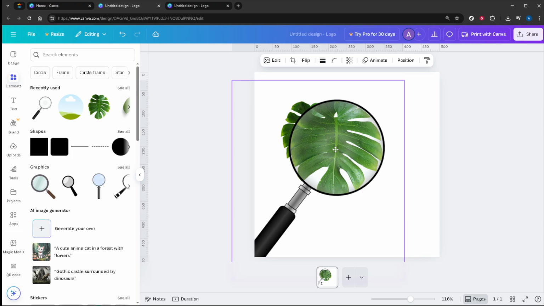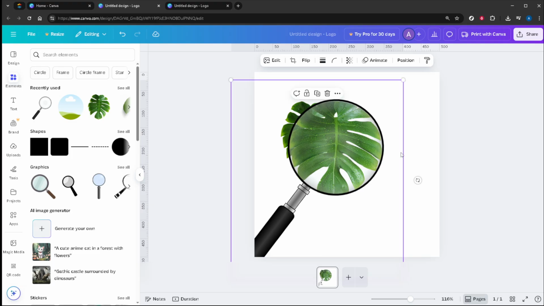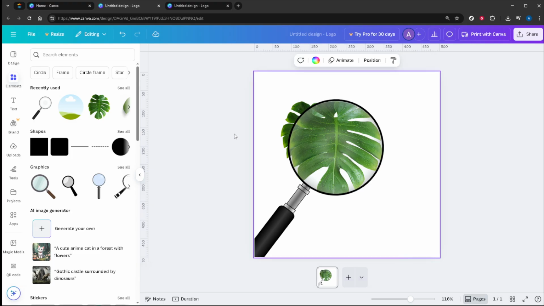And there you have it. You've just created a magnifying glass effect in Canva that can draw attention to the finer details within your designs. Feel free to experiment with different frames and graphics to truly make this effect your own.